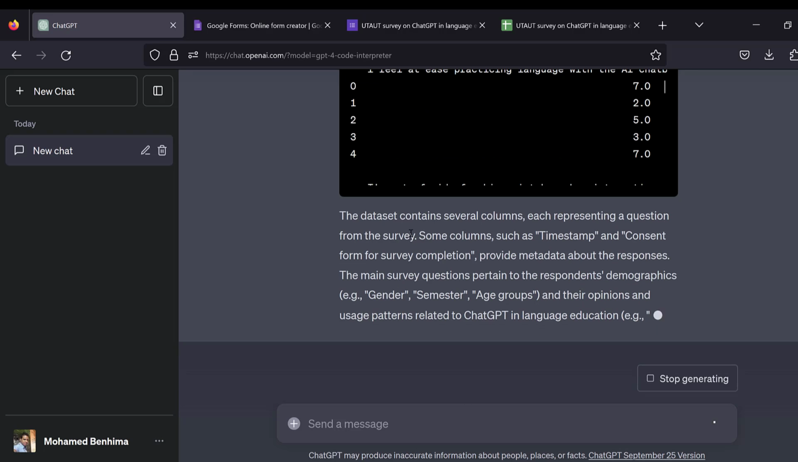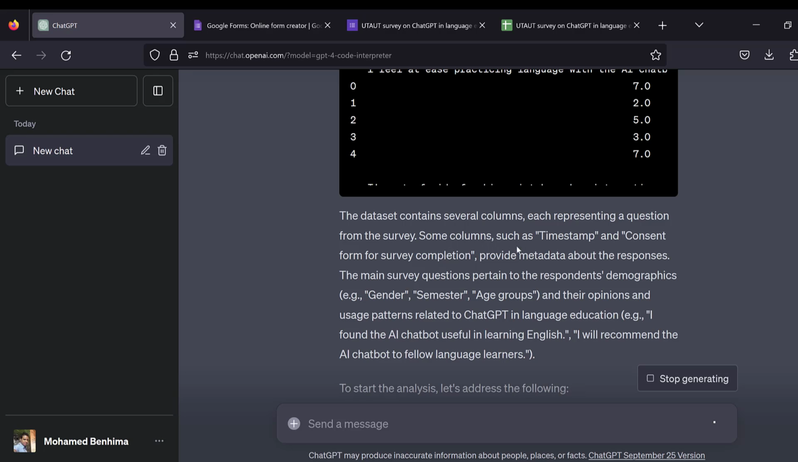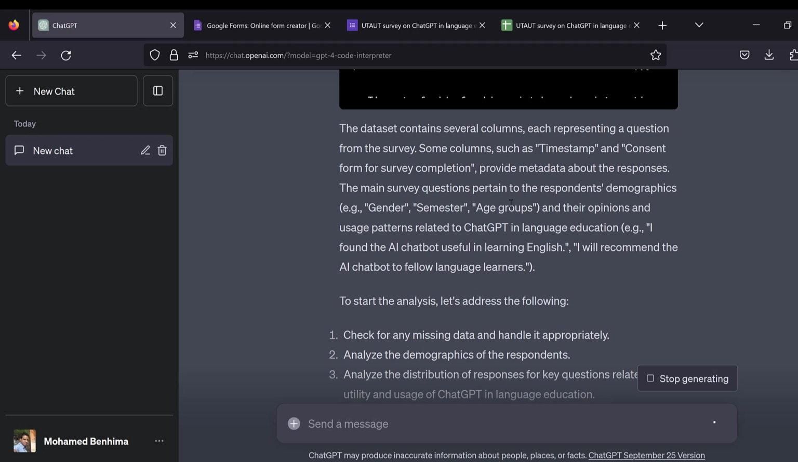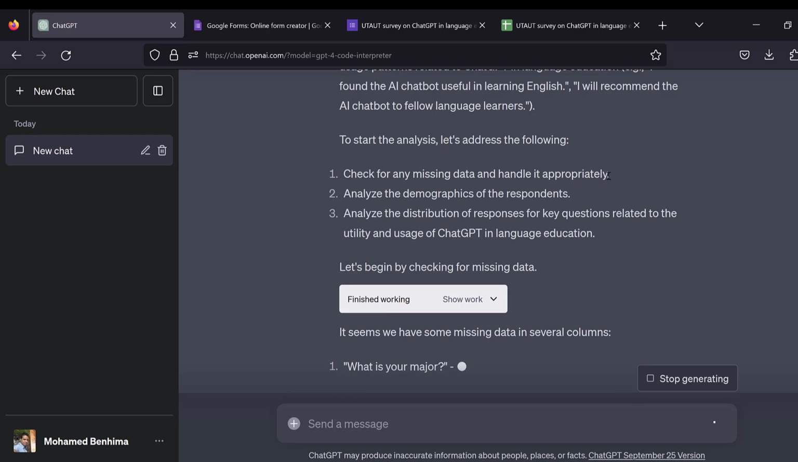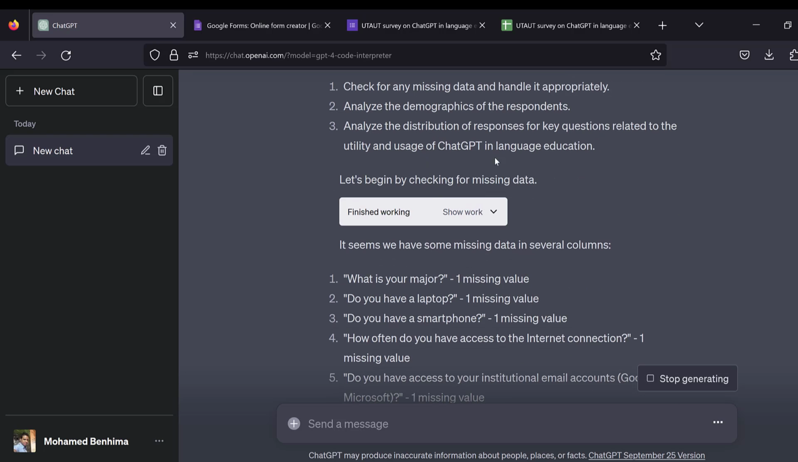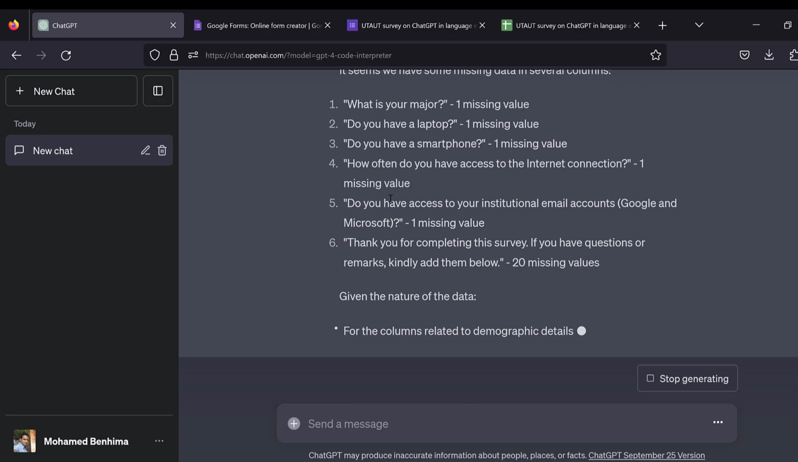Here it says that the data set contains several columns, each representing a question from the survey. Some columns such as timestamp and consent form of the survey provide metadata about the responses, the main survey, completion, etc. Then we have: check for any missing data and handle it appropriately. This is what we call exploratory data analysis. Analyze the demographics of the respondents, and analyze the distribution of the responses for key questions related to the utility and usage of ChatGPT in language education.